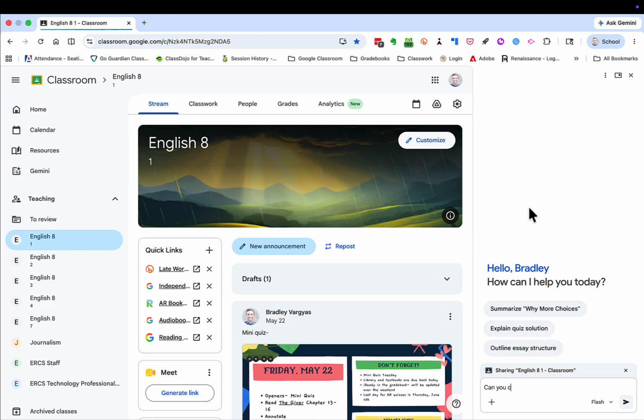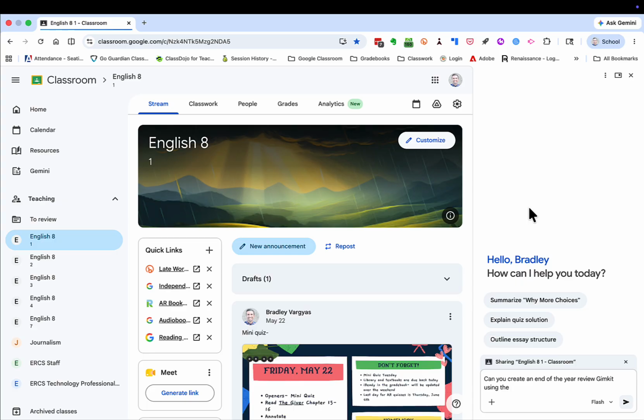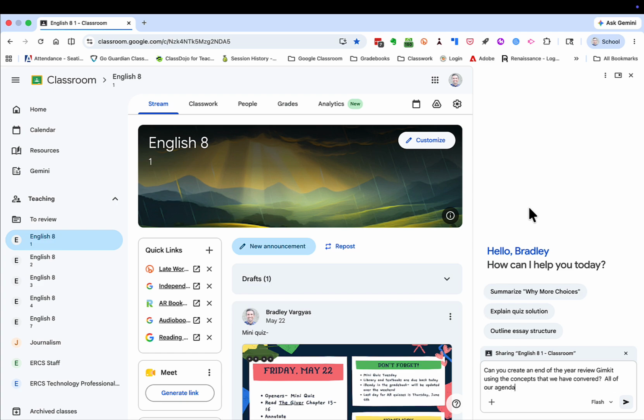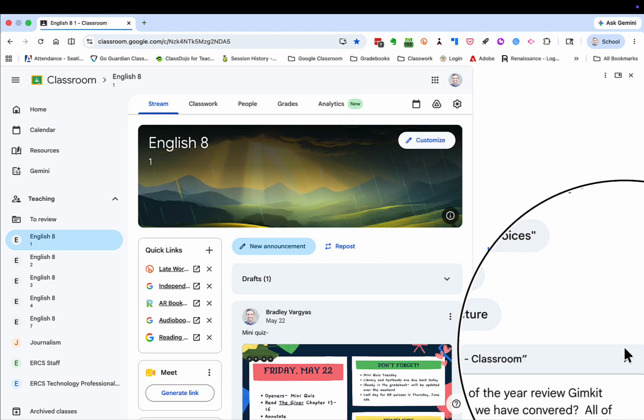And I'll go ahead and write a prompt here saying, can you create an end of the year review? I'll specify Gimkit is the platform I want to use. I'll show you how to use other platforms in just a minute. And take all the information that is part of this Google Classroom and put it on an end of the year quiz. Now, if you've got lesson plans on a Google Doc or something like that, you can do that too. It's a little bit easier for me because I have them all on Google Classroom.